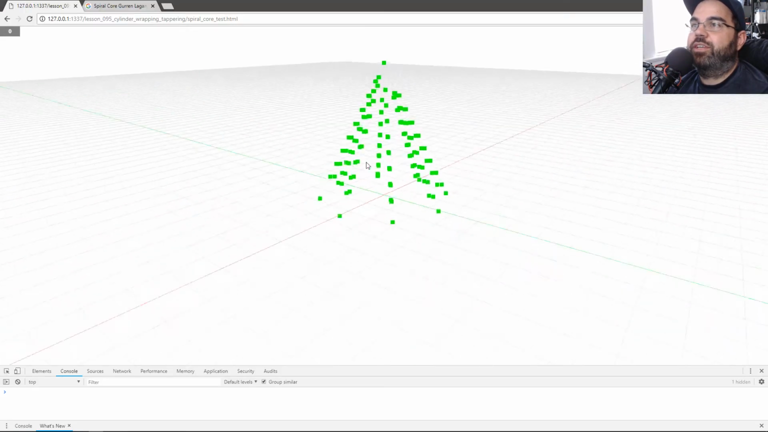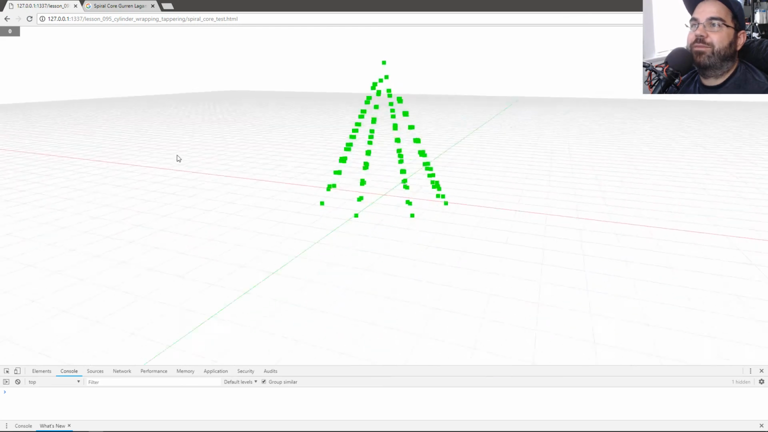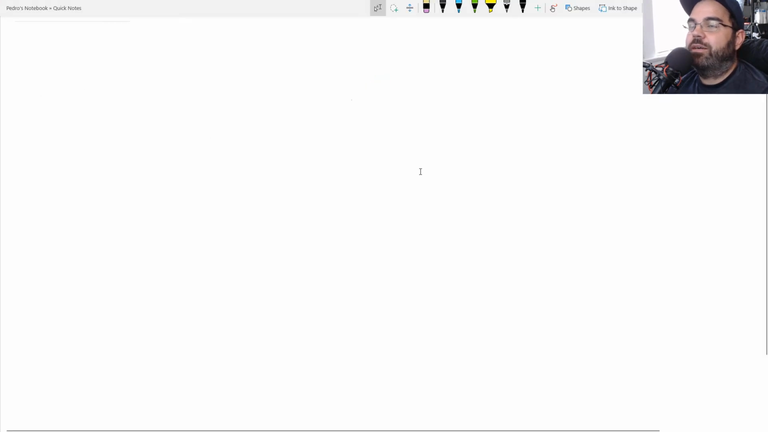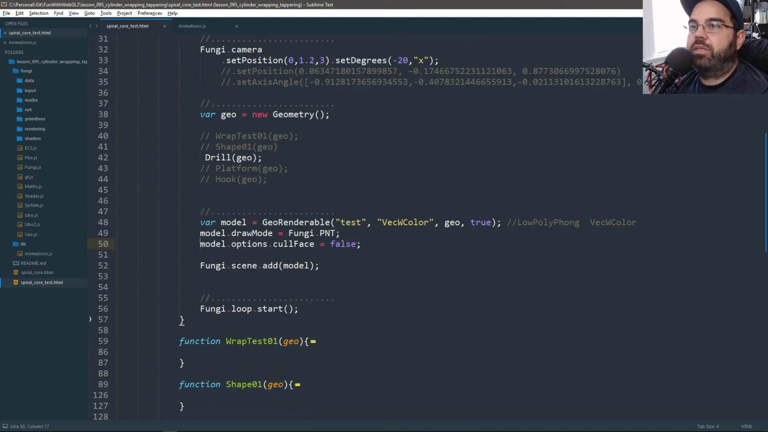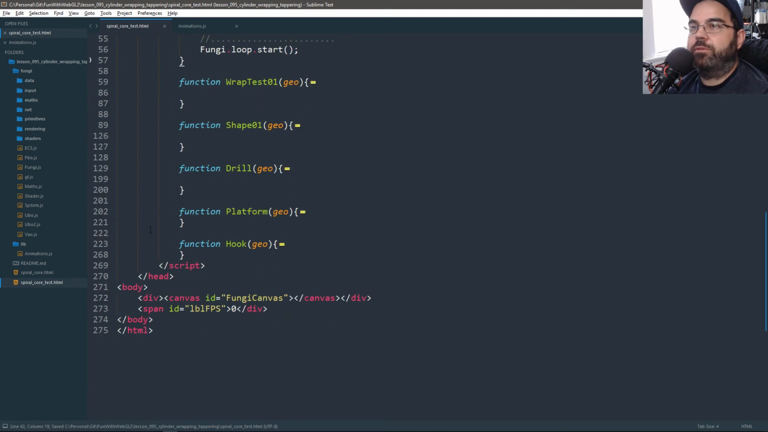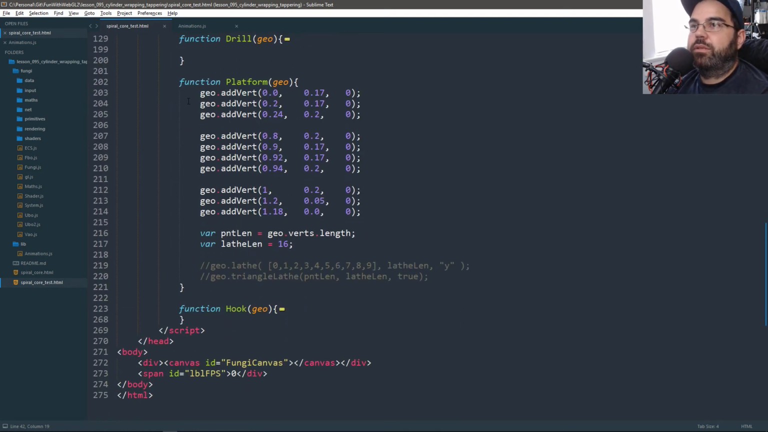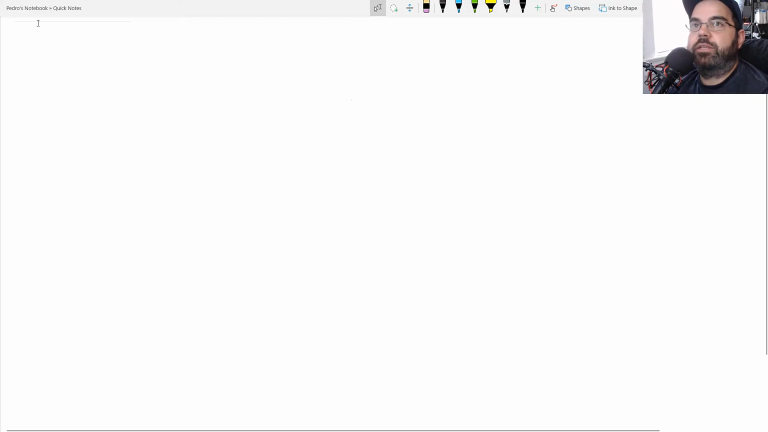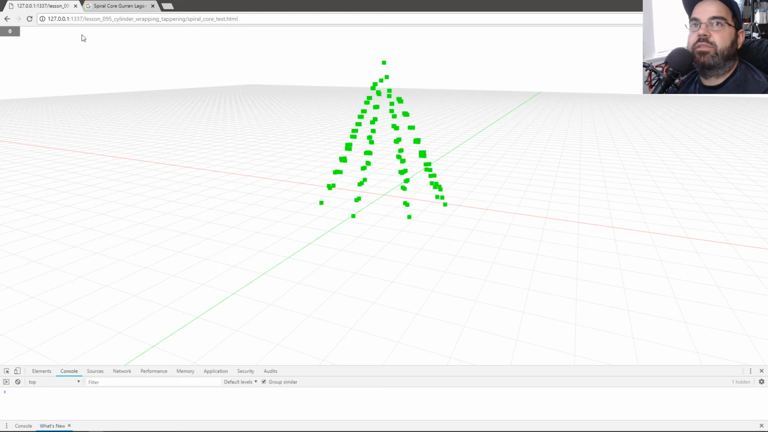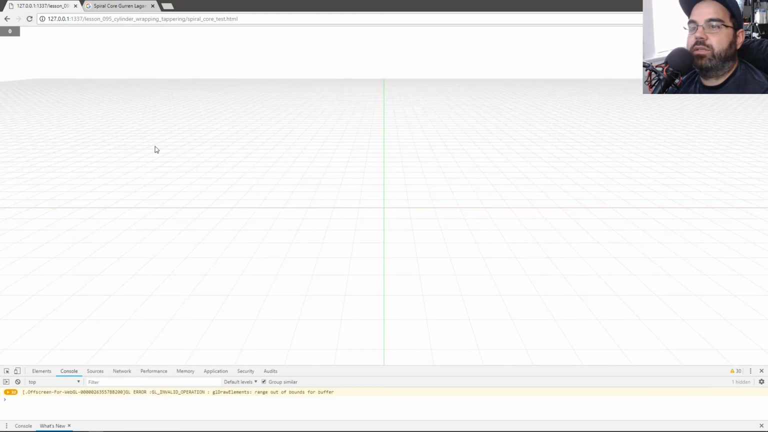Here you go. You can see what the spiral looks like when it's not triangulated. Let's see. So I decided, since I have the drill, I want to make a platform just for fun. And this is going to be very simple. I define a bunch of different points in 3D space. I just hand jammed it, as someone I know would call it.